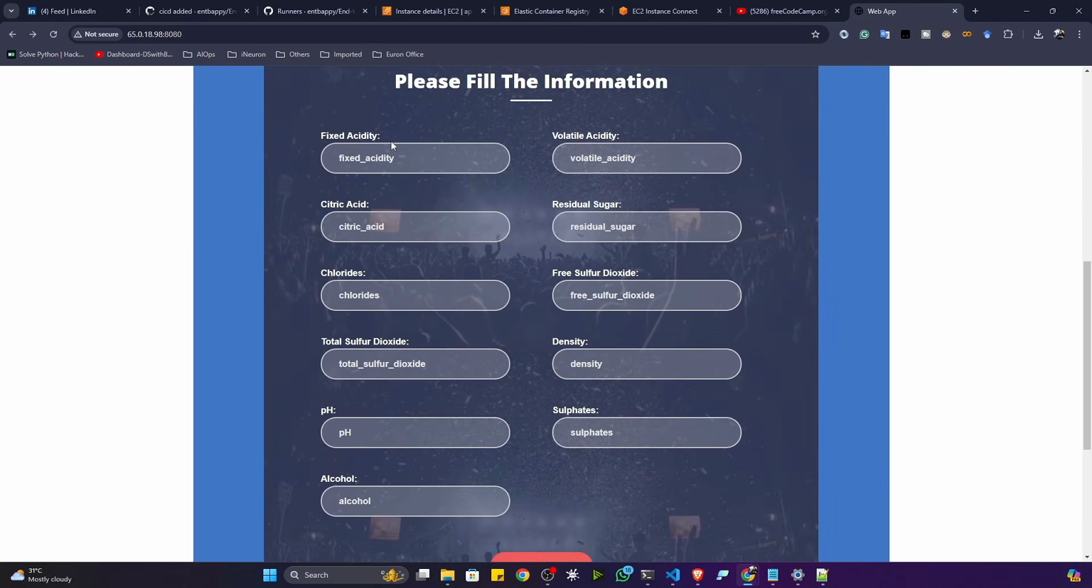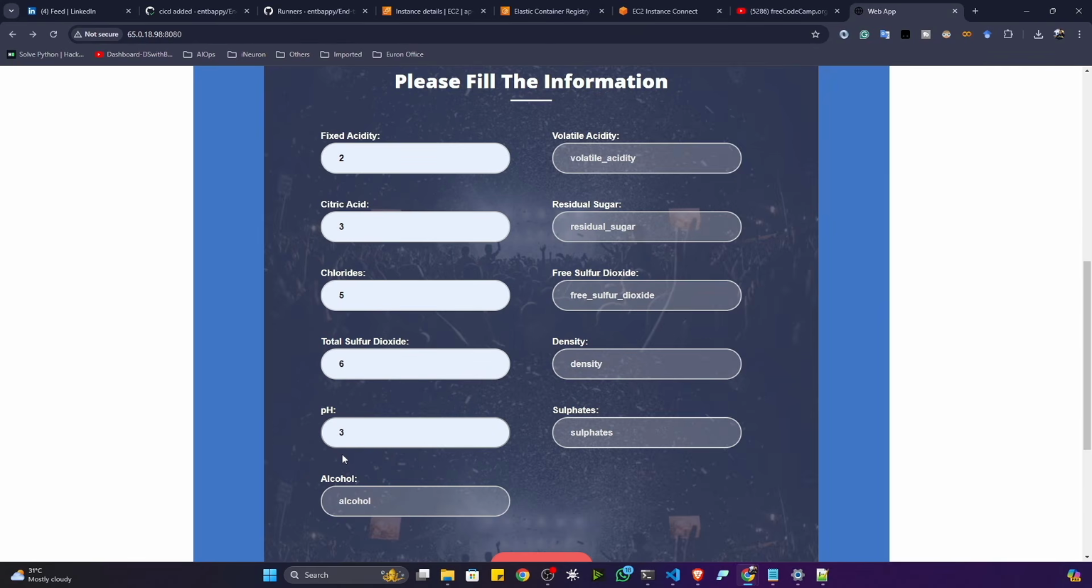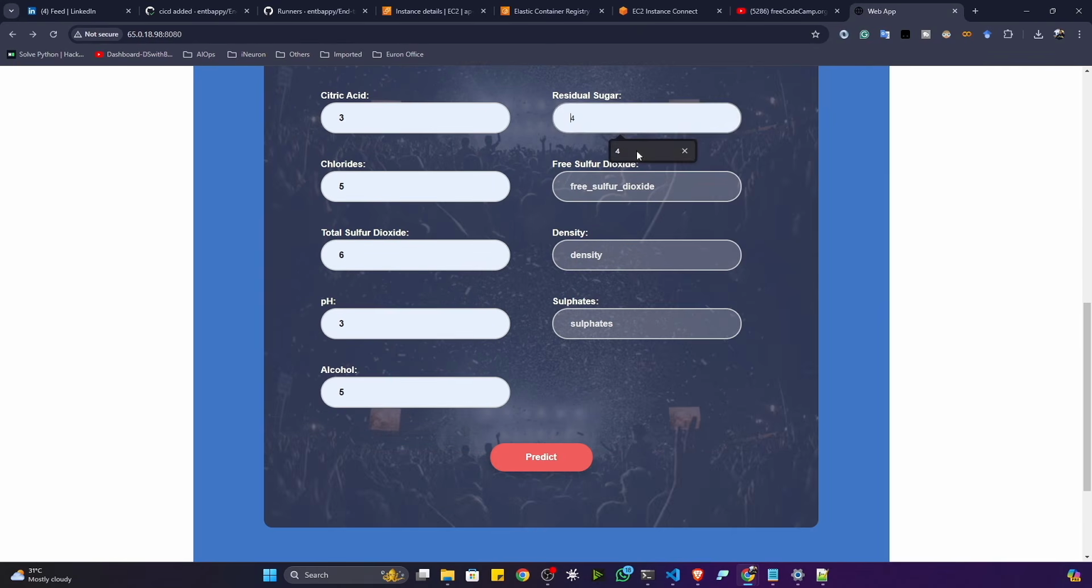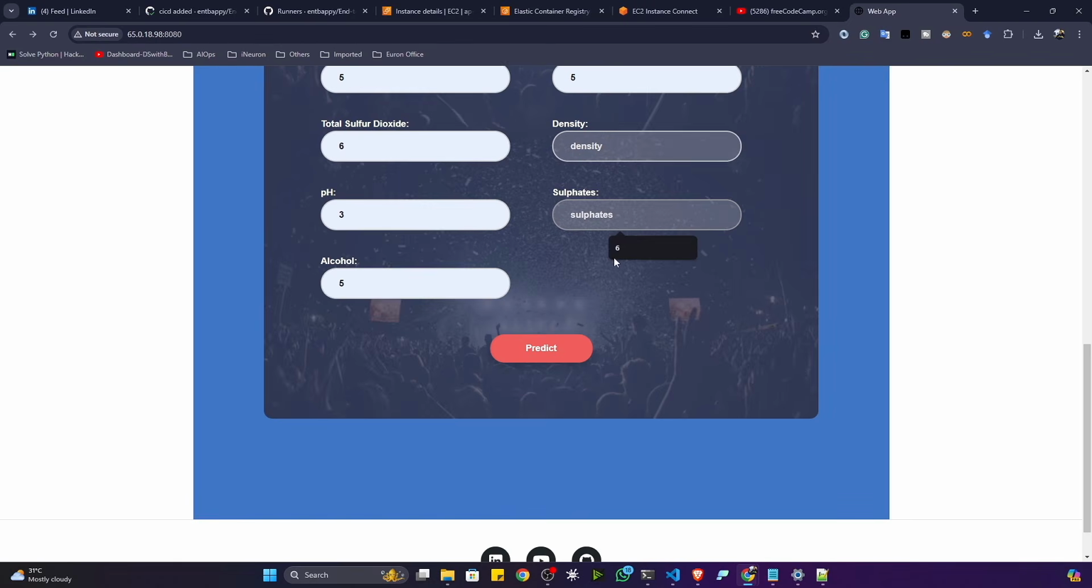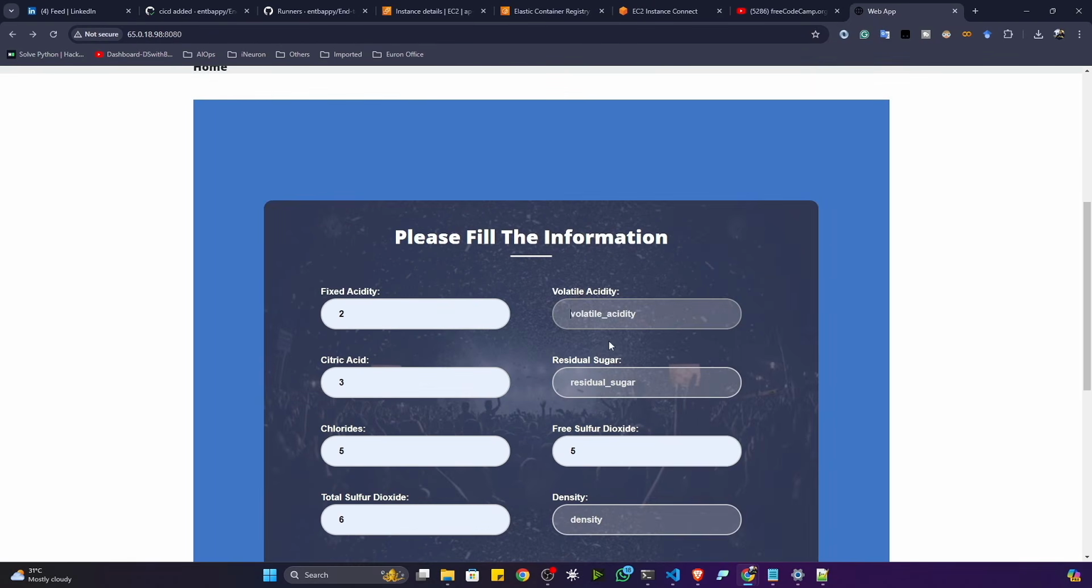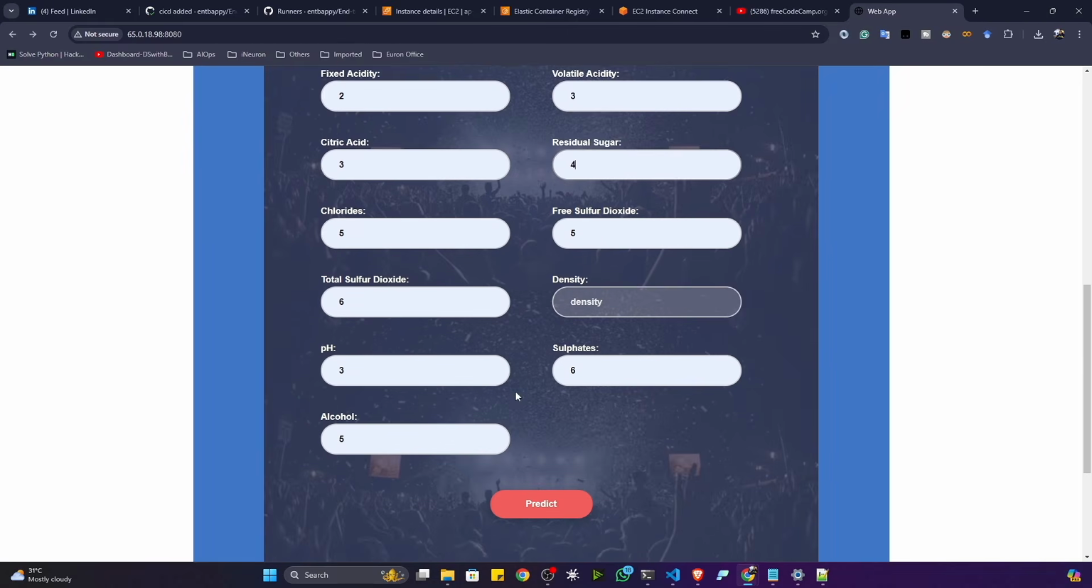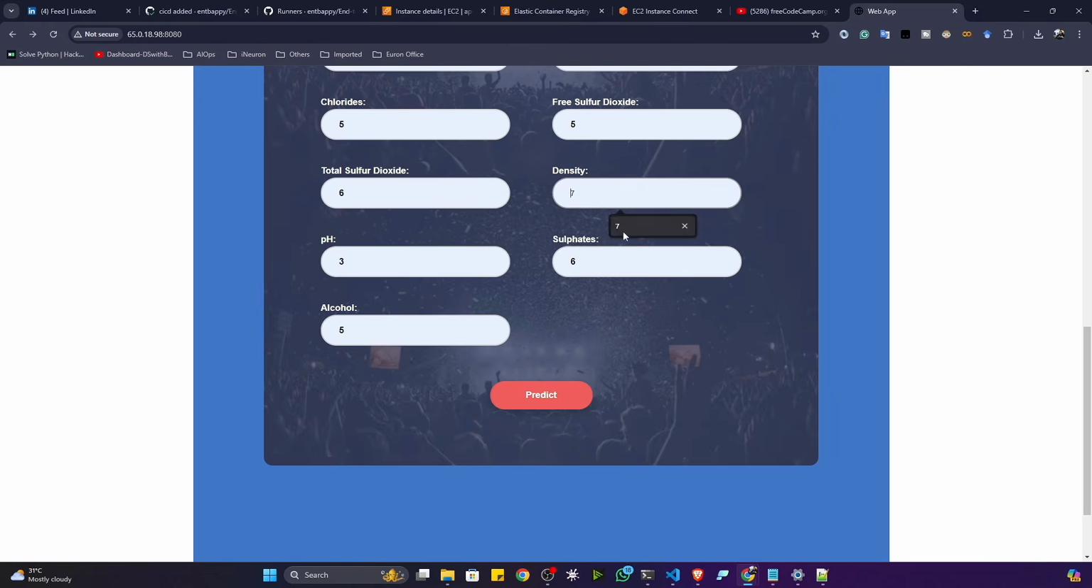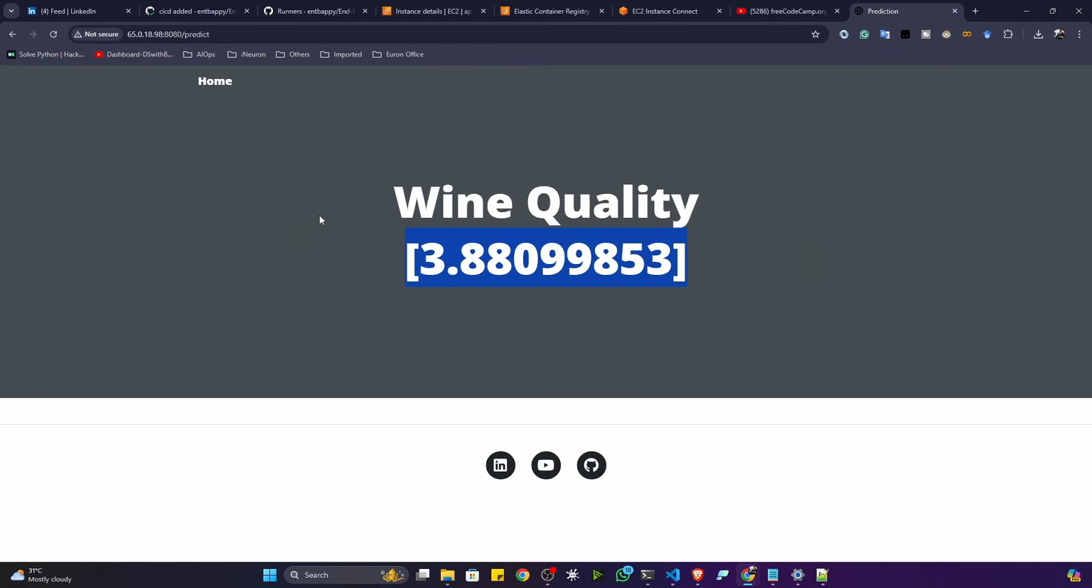Guys, you can see training is successful. Now I'll go back. Now I can do the prediction. Let's give the numbers. You can give any number. You can give the actual numbers, but I'm giving dummy values just to test whether it's working or not. Okay, after that, I'll click on predict. Okay, I have to give this number as well. You can see this is the quality of the wine. Okay, that means everything is working fine.